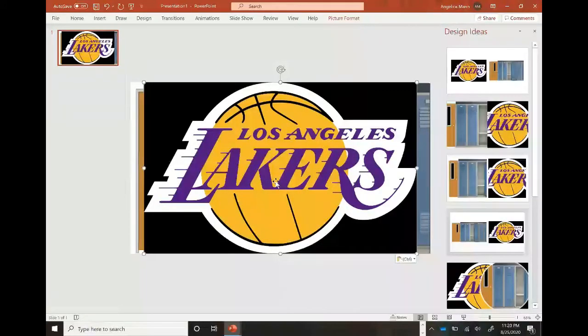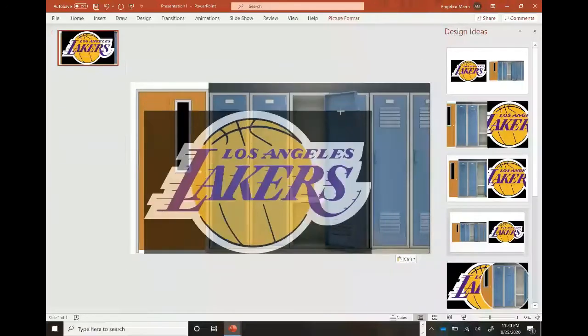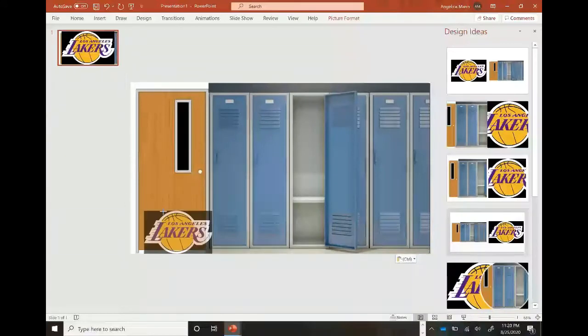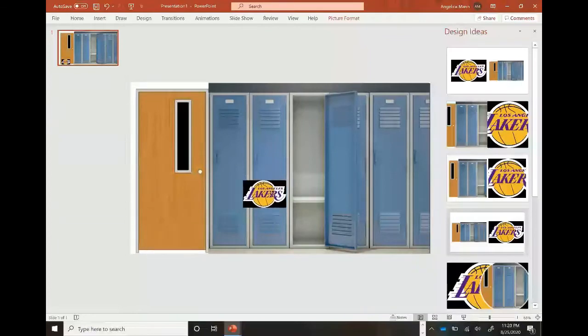Whoa, it's really huge, right? So what I want to do is scale it to size. So I'm going to go to the corner and make it really small. And then let's say I want to move it maybe like right there. Okay, you place it wherever you want to place it. So Los Angeles Lakers, like I said before, let's see. Let me go back into the internet.